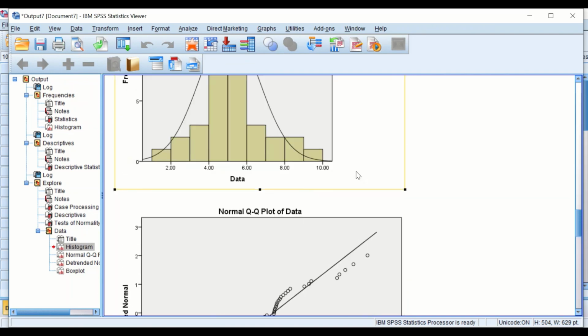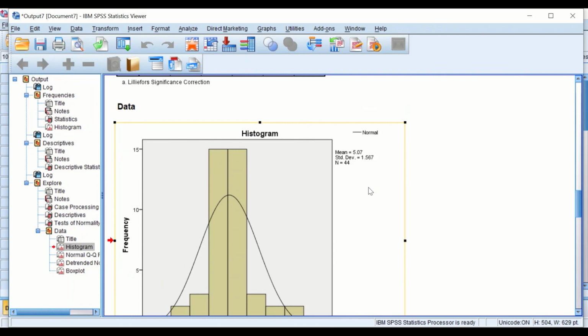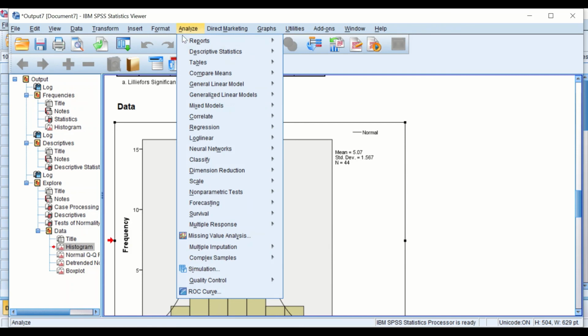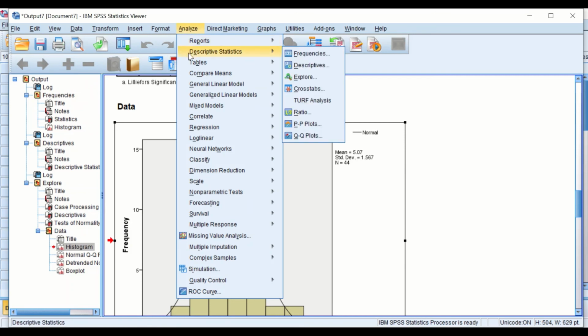Okay, these are the 3 ways to get the value for the distribution of your data, whether there is kurtosis in it or not, through Analyze, then Descriptive Statistics. Either you choose Frequencies, Descriptives, or Explore.